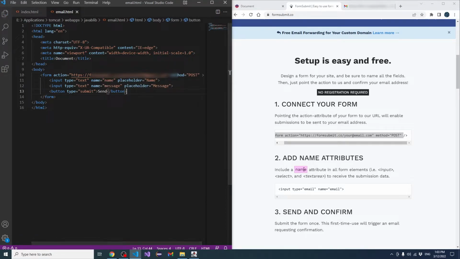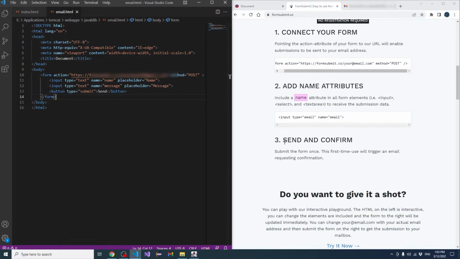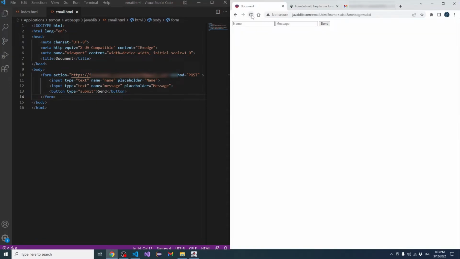Next, we need to add name attributes like I've done over here. This is what FormSubmit will send. Next, we need to send the email. So let's try. Now I'm just going to add random names. Send.